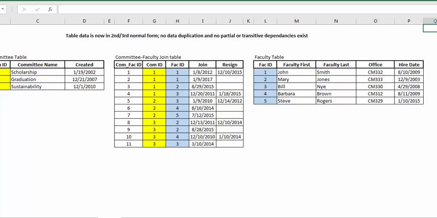With the join table in place, a faculty member can be shown as participating in more than one committee at one time. They can also be shown to resign a committee and later rejoin it. With the tables in third normal form, there's no data duplication. There's a single record for each committee and a single record for each faculty member. If Barbara Brown moves to another office, only one record needs to be updated.